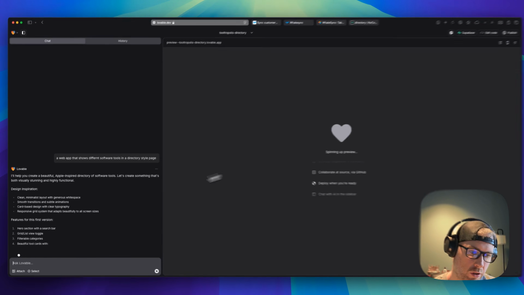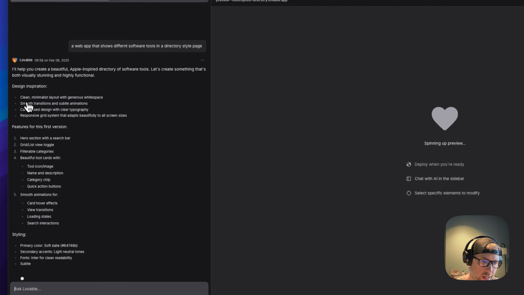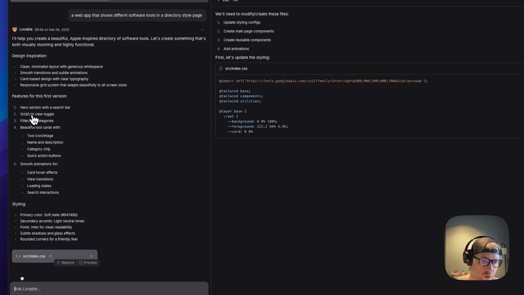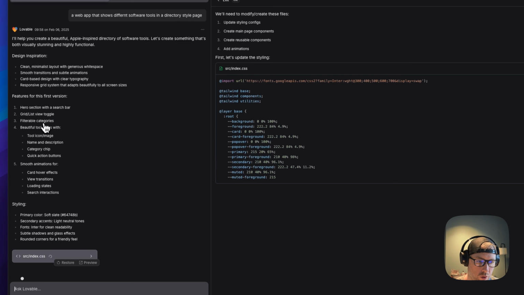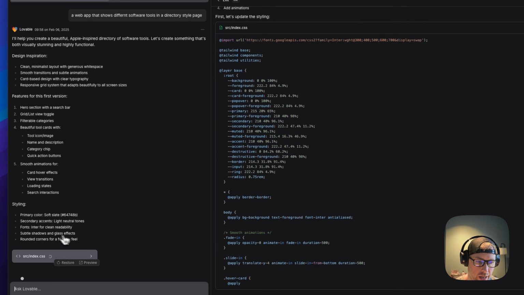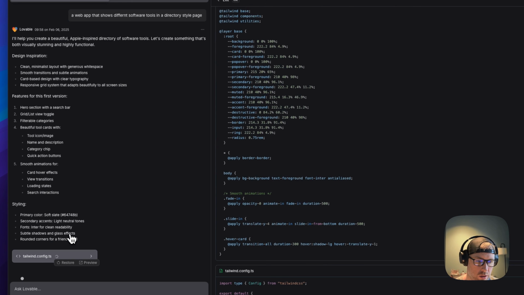And as you can see here, it's already starting to think. So it's going to give us some design inspiration, some features for the first version, like a hero section with a grid list view toggle, filterable categories, smooth animations. And it gives us some styling here as well with our primary colors, our fonts, our rounded corners.